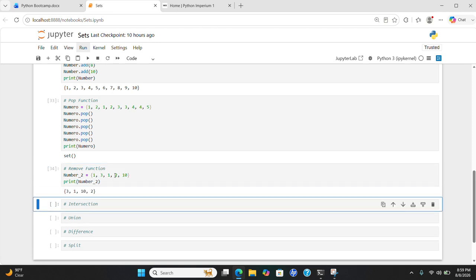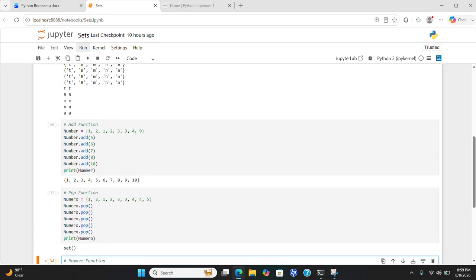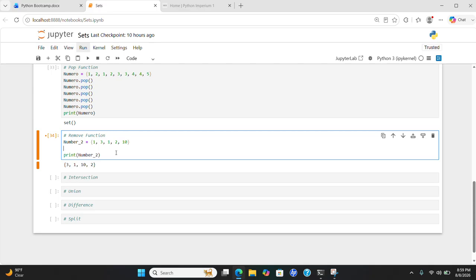Since my stuff is somewhat out of order, this is out of order. This is in order. I go 1, 2, 1, 2, 3, 3, 4, 4, 5, and the same up here. But down here it's out of order, so it's printed out of order. Now let's use the remove function.